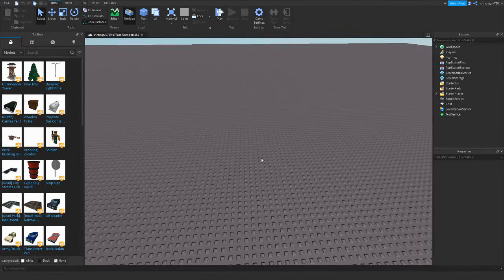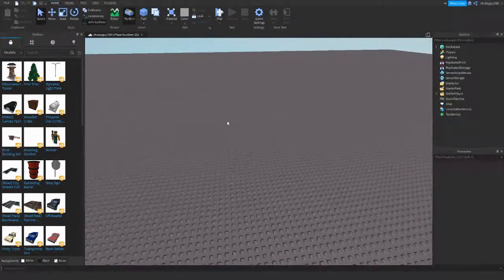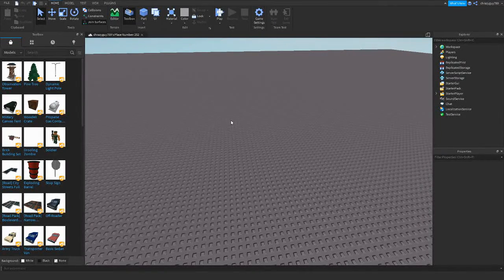Poptar here. Today I'll show you the basics of Roblox Studio. The first thing you're gonna have in Roblox Studio is this whole screen here. It might look a bit confusing at first, but trust me, it's very simple.